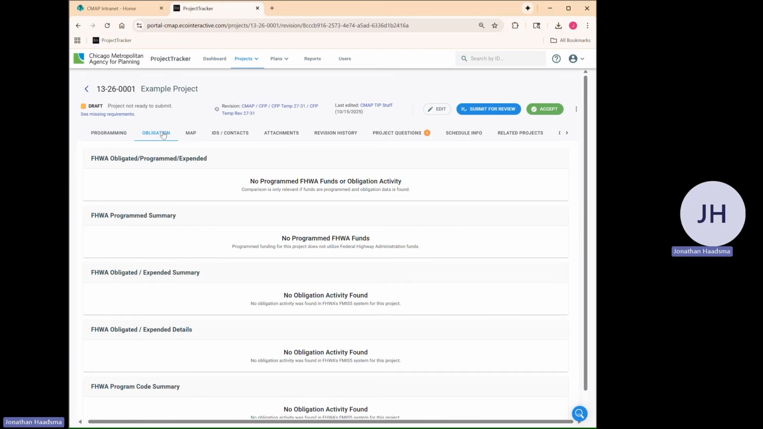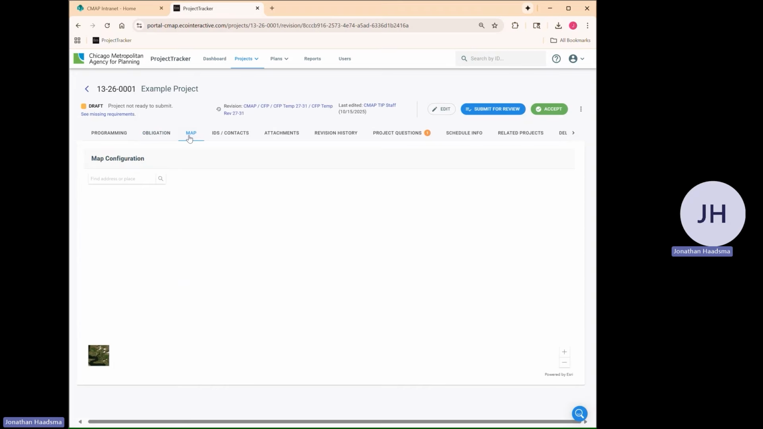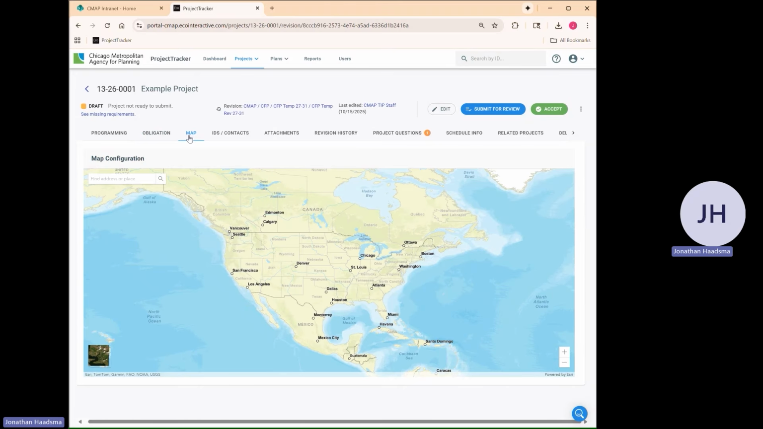The first tab to the right is the obligation tab, which provides information on obligations for funding on the project. Since this project is requesting funding, there's nothing to complete on this tab. If we continue moving to the right, we can see there's the map tab. For this, of course, you'll want to map the project.